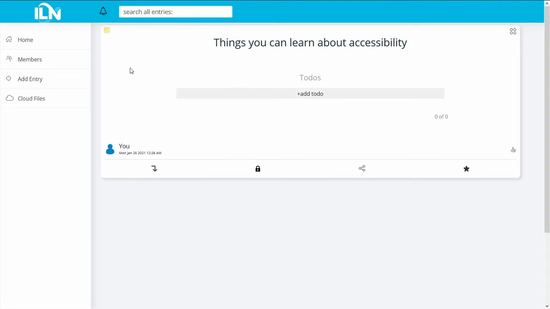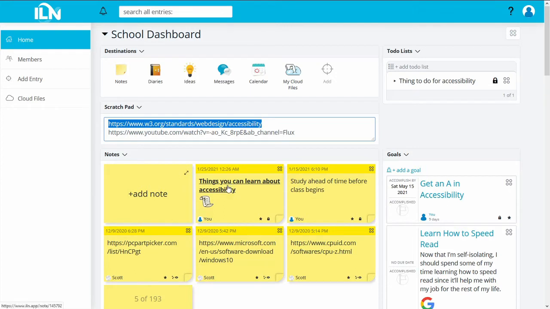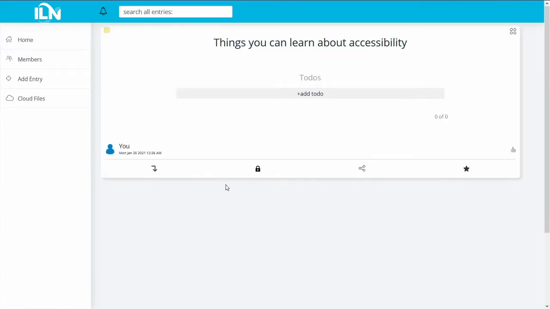Now it's created. If I go back to my dashboard by clicking there, you can see that my new note is exactly where I would need it. Now I'm actually going to save that link real quick, and I'm going to go back to my note, and I'm going to add some to-dos.